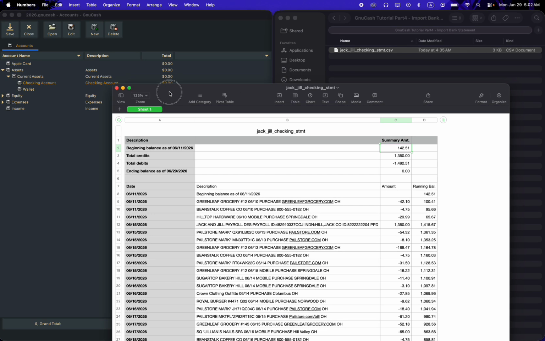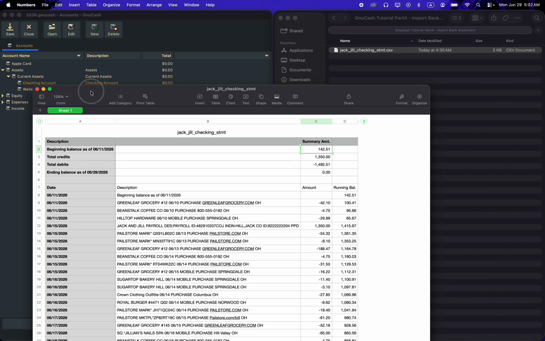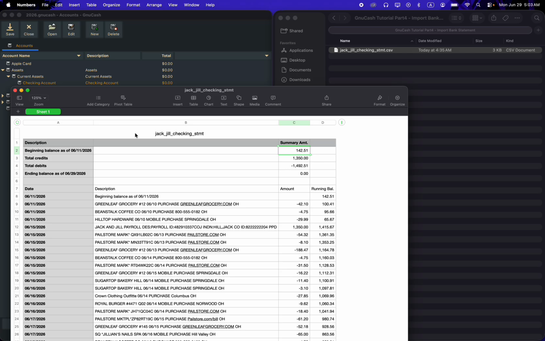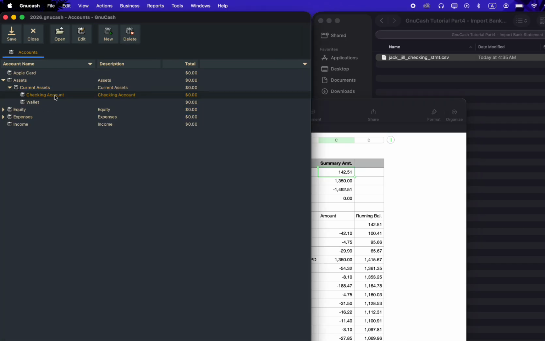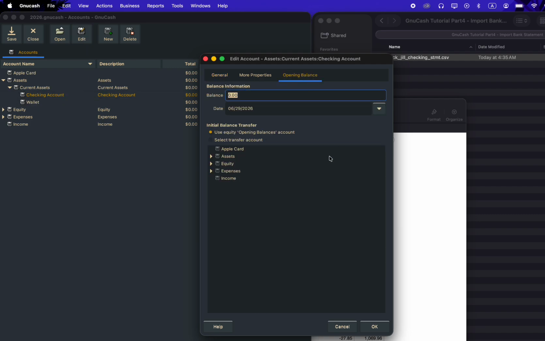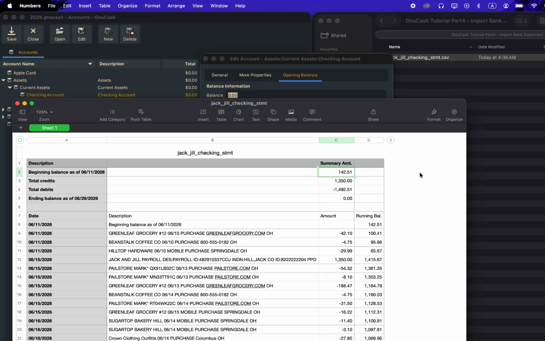So let's just observe what's happening with our checking account. In our checking account, everything is 0. So how do we change it to the actual beginning balance? And there is a quick answer to this. Just go edit your account, set opening balance, and enter that number. 142.51.